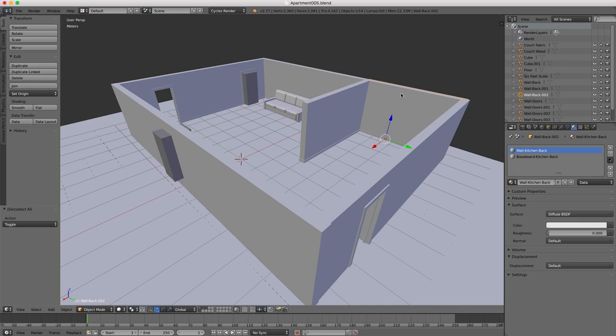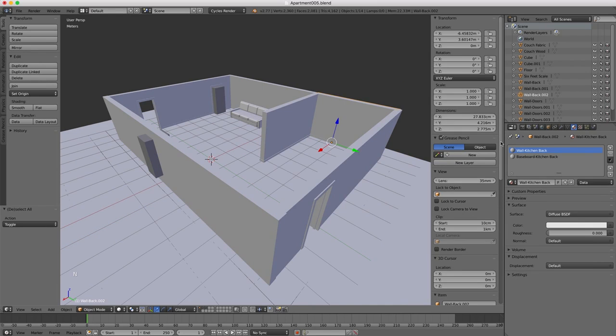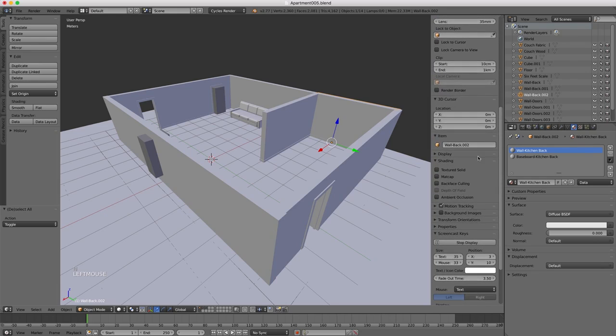So if I select this back wall of the kitchen and press the N key, I can come down here and see that this wall is called Wall Back 002. You can see it here in the outliner. What I want to do is make sure that it's called the same as its main material. So here in the Materials panel, I'll select that, press Control or Command C, and then paste this here.